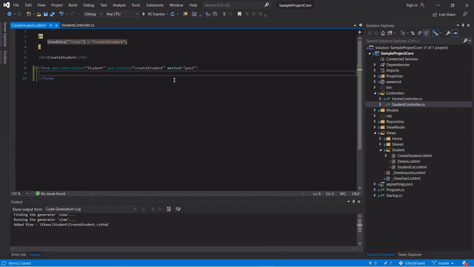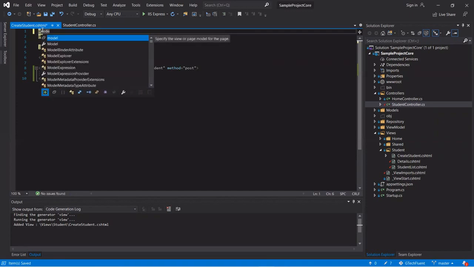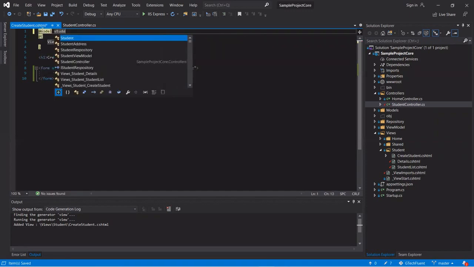After this, we need to add our input control or display the input control in the form. Before that, we need to provide the model to which this create student is going to refer. So on the top, just type @model Student.